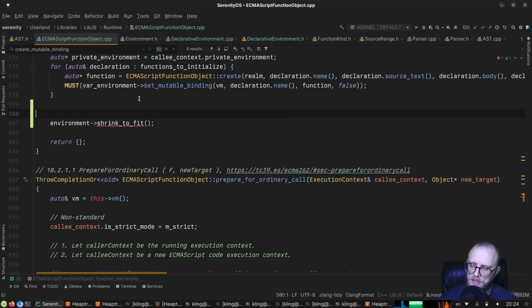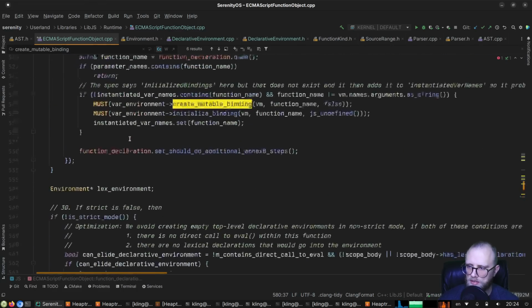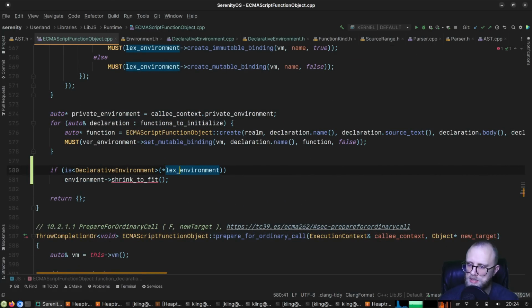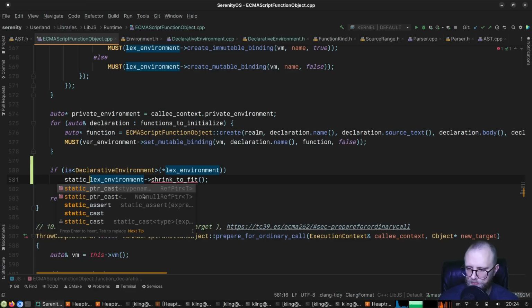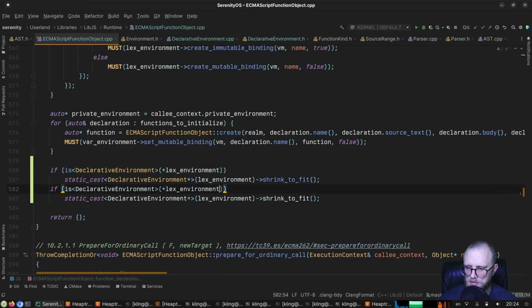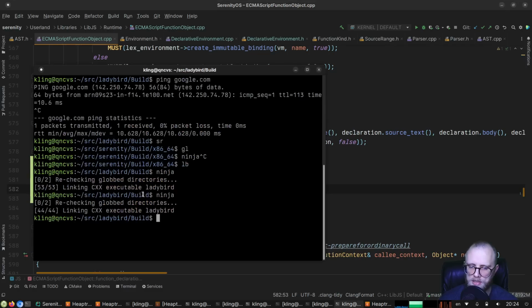I wonder, I guess I have to check if it is a declarative environment. Yeah, it's a little bit janky, but let's move forward. So if the lexical environment is a declarative environment, something like that, and we'll do it to the var environment as well. And if it's not the same as the lexical environment. Or we don't have to get fancy. That's a no-op in that case.